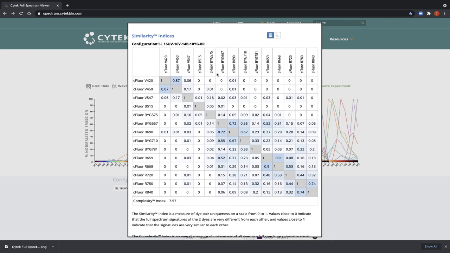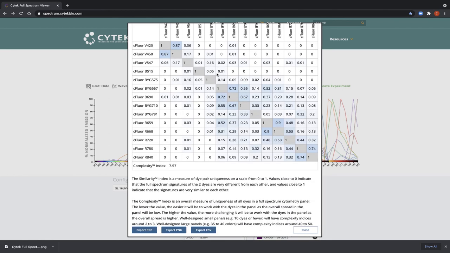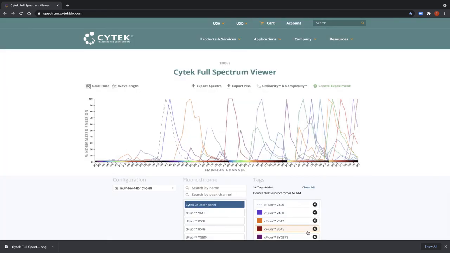If you want to take this chart with you, you can scroll down and you've got some export options again. You can export the table as a PDF or as a PNG, or you can take the table itself into a CSV file, and then you can play with the numbers or color code them how you see fit. I'm going to click Close to get rid of that window.